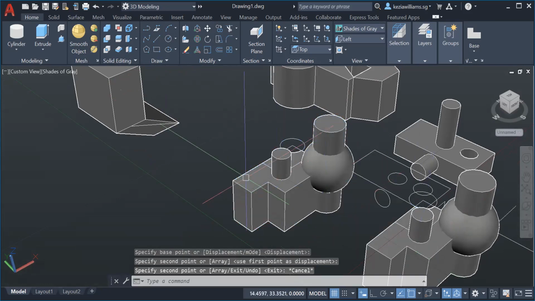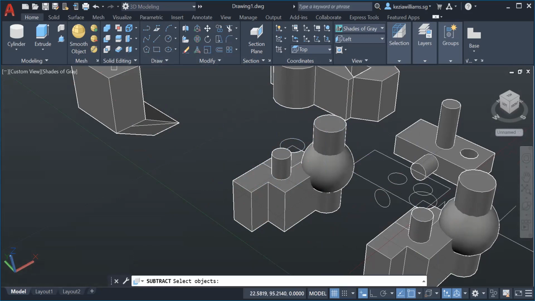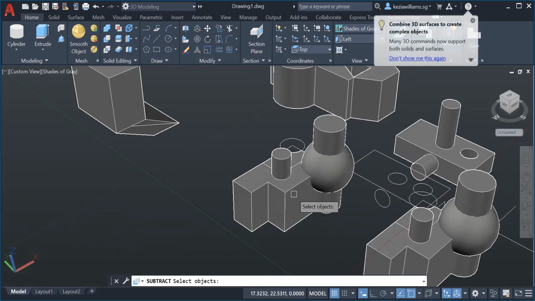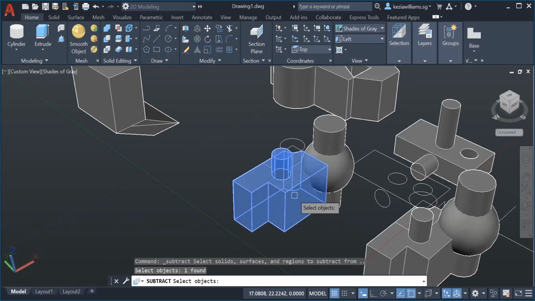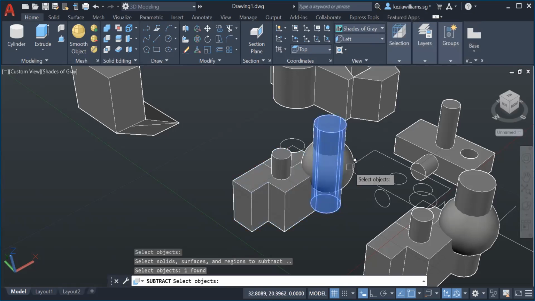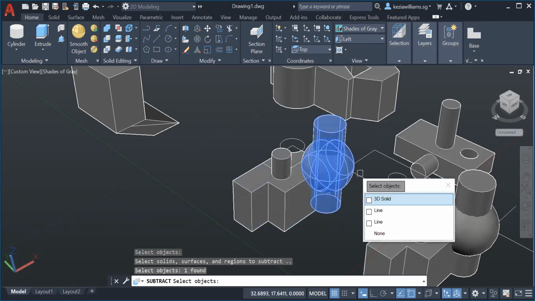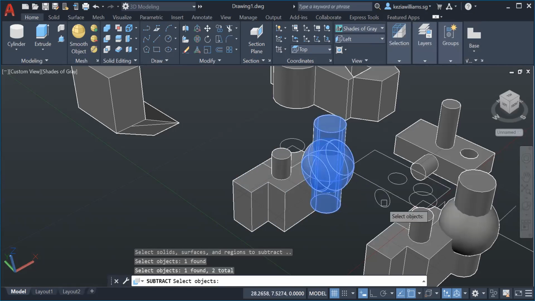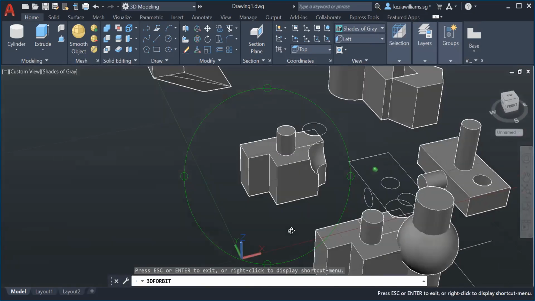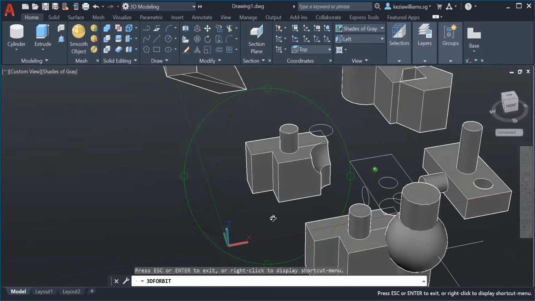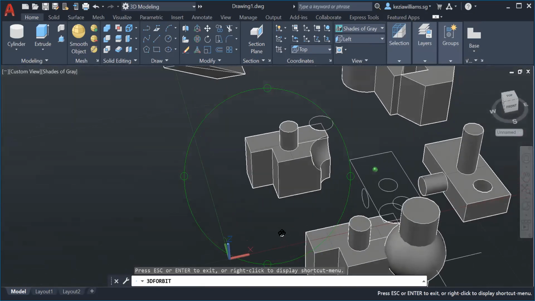Now I'm going to use subtract. Okay, I want to have this one, but I want to subtract these two. Okay, select this one, then I enter. Then I select this one and this one. Okay, these are 3D. All are 3D. Then enter. See what happened? Gone. Can you see?